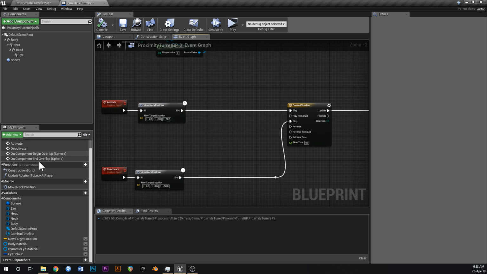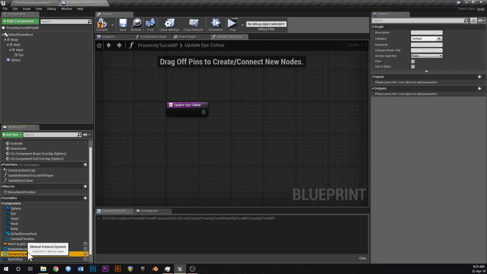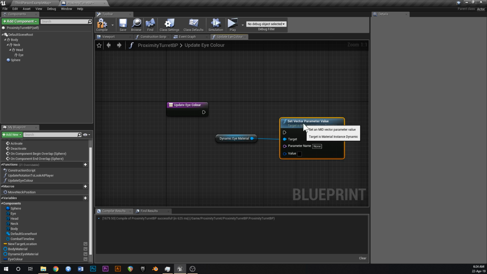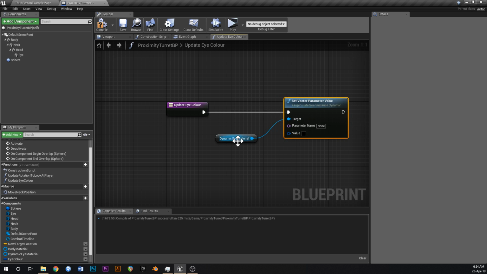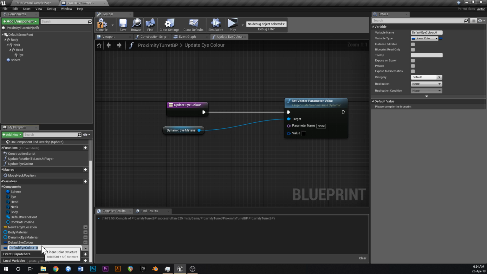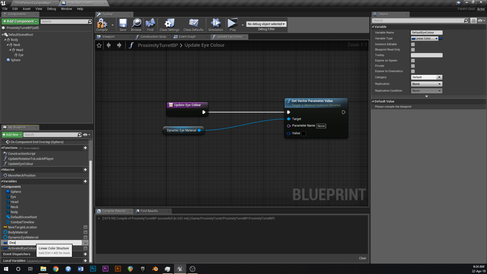But what we might also create is a function called update eye color, like this. And what this is going to look like is just drag your dynamic eye material in and say set vector parameter value, like that. And let's just go back to our variables, and where it says eye color, change that to default eye color, and then hold Control W to duplicate that and call this activated eye color. Actually, instead of default eye color, call that deactivated eye color.